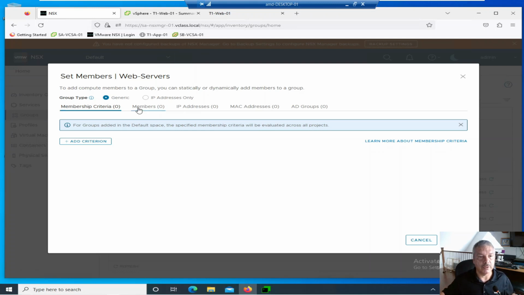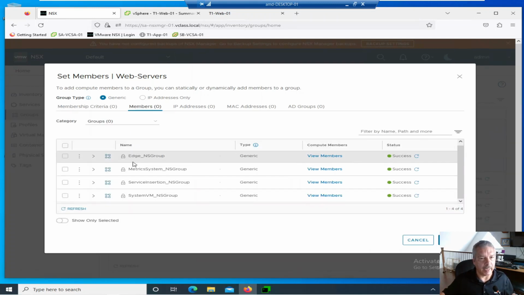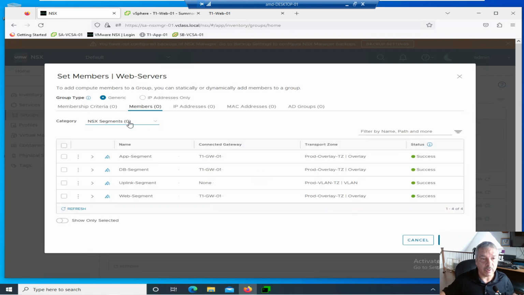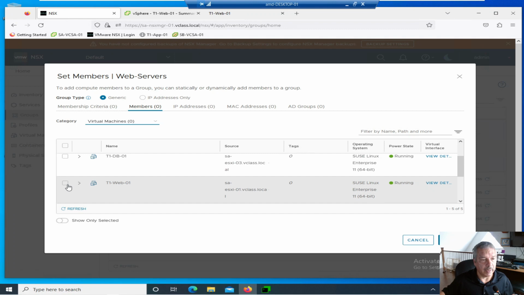So let's go into members, and under categories let me pick NSX segments. I can put those in if I want to. I can put NSX ports in there if I want to. Notice it says virtual machines. I don't have any physical servers, but I can say virtual machines, right? And I can go in and pick my VMs if I want to. And that would be a static membership. We select those and say add, and I'm done.